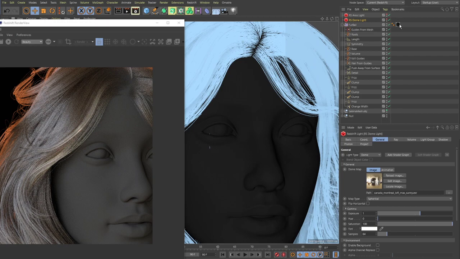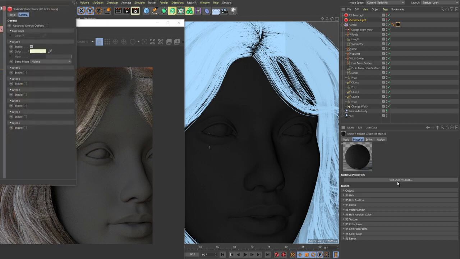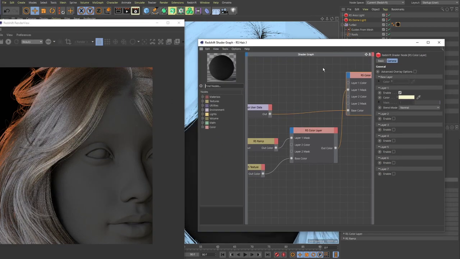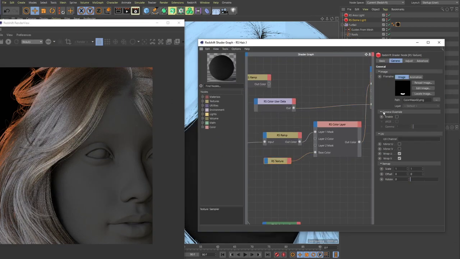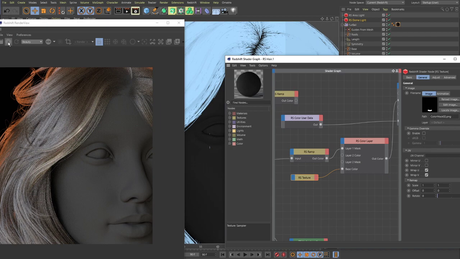So let me reload the mask in the shader. It already did. I have to re-render probably.